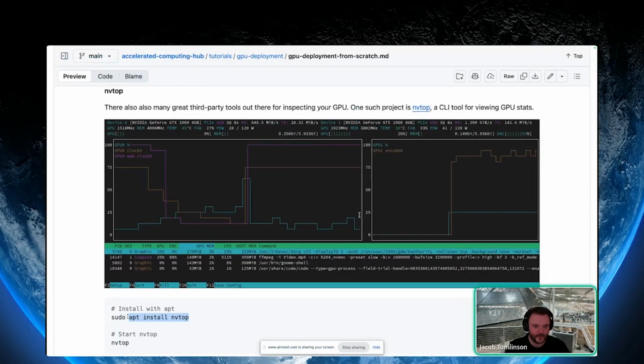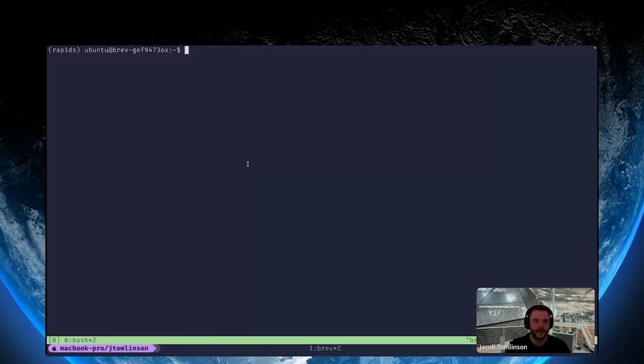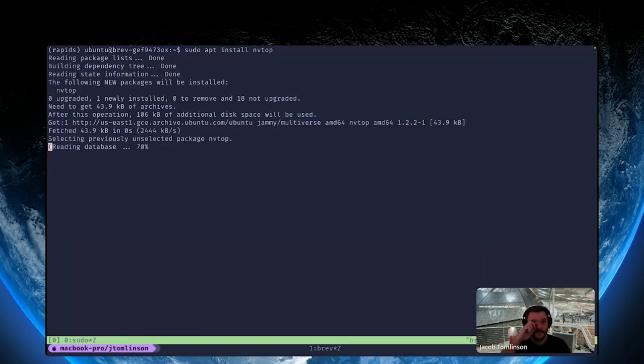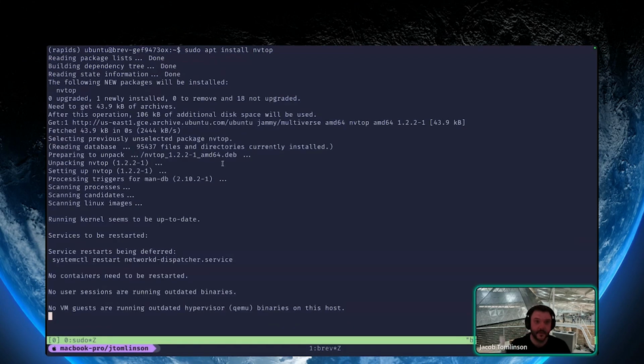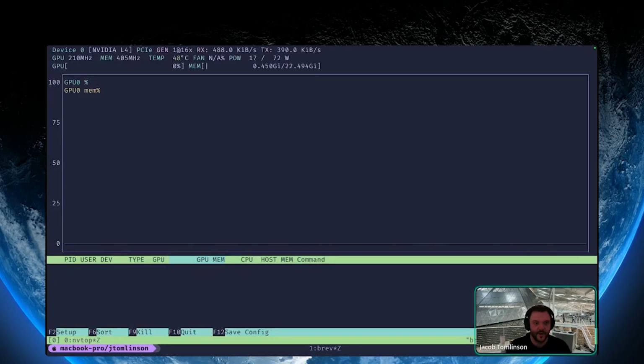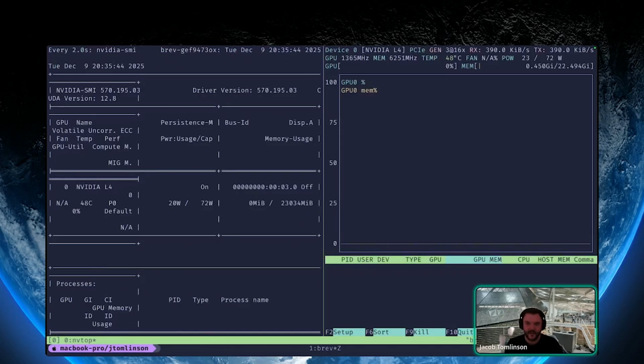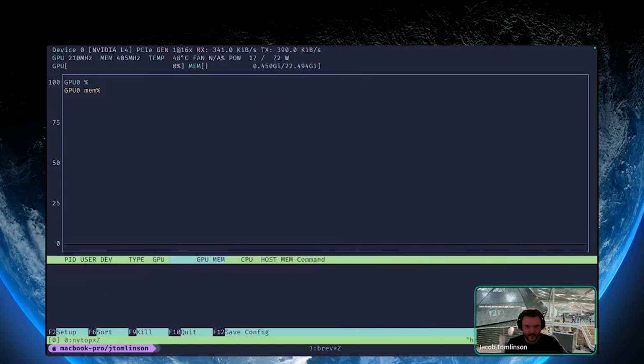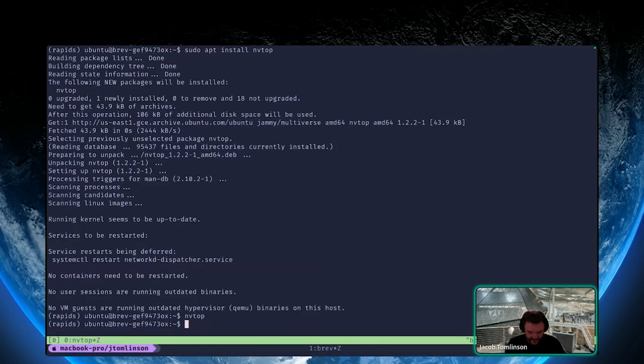So if we apt install nvtop, it might also be available as a conda package, I'm not sure. But if we install nvtop and then run nvtop, we get something that looks a bit like top. It's got a graph, it shows some processes. Again, I'm not doing anything very interesting at the moment. So actually, I'm going to kill it there.